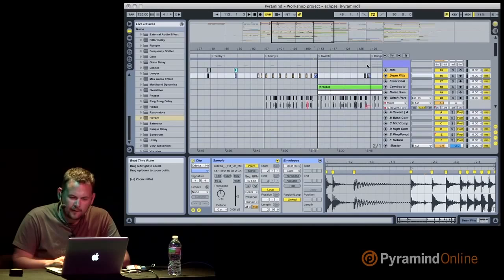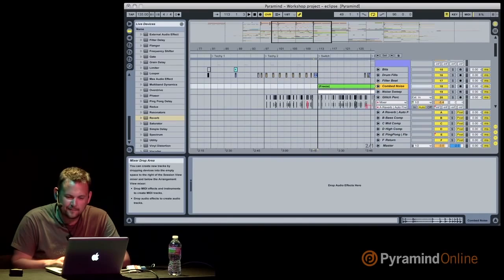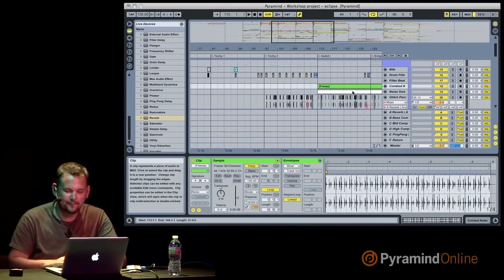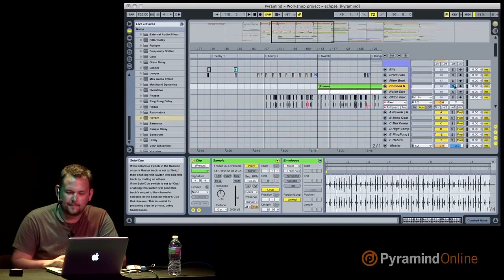The next thing I have in here, I've got here, it's called Combed Noise. It's just in audio at the moment, but basically it's just white noise hits going through a comb filter to give it some texture. Again, it's quite subtle in the mix.